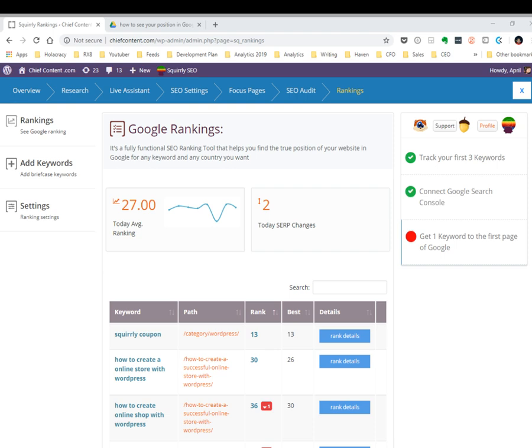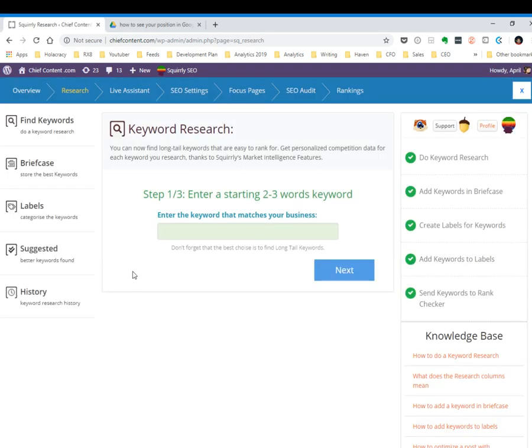Hey, today I'm going to show you how you can actually add a keyword inside of the Google Rankings Tracker inside the new Squirrly SEO 2019. So, in order to do that, you need to actually go to Briefcase. Here you go. You go to the Research tab, and then you search for Briefcase.